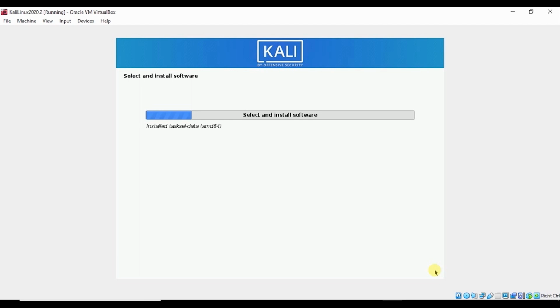So it will install all this software and your Kali Linux. This process also may take time to install.